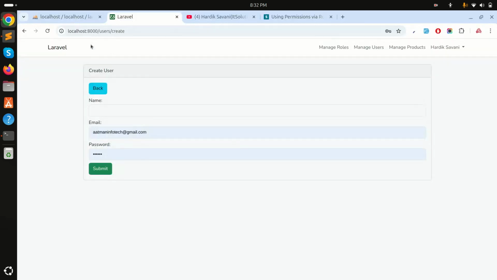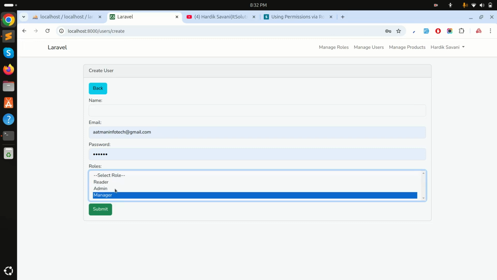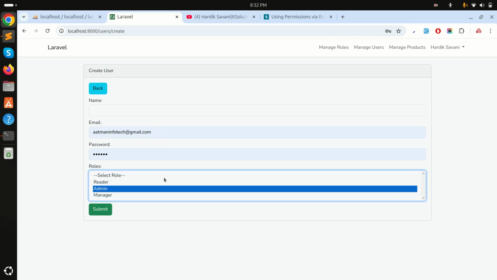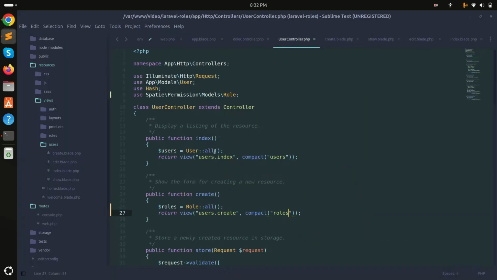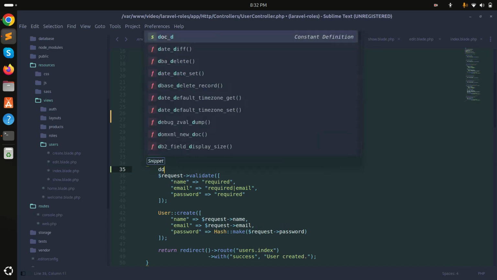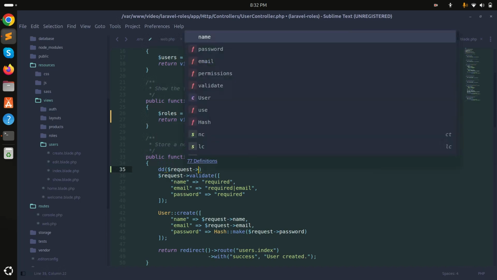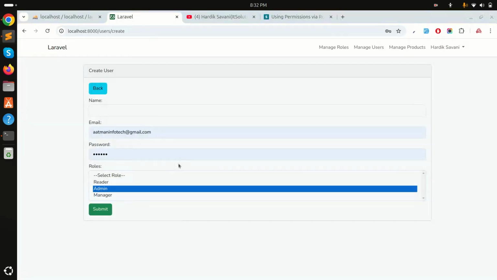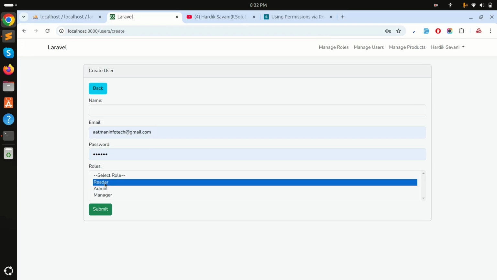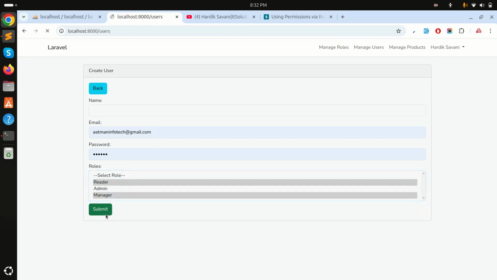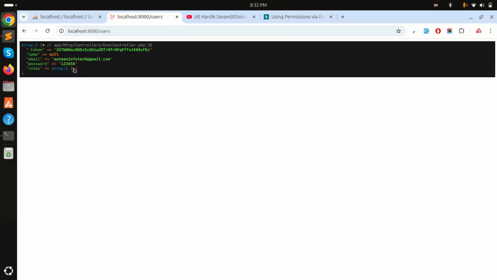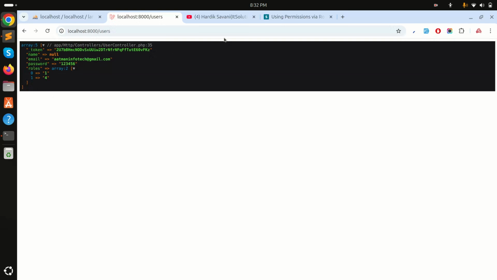Now let me go and refresh it. You can see that there is already a multi-select option over here, so you can select multiple roles from here. What I will do next, simply go, for example if I go here and click over, and I will simply say request all and save it. Now refresh it, and I will simply select two roles over here, click on submit. You can see that there are two roles over here, 1 and 4.